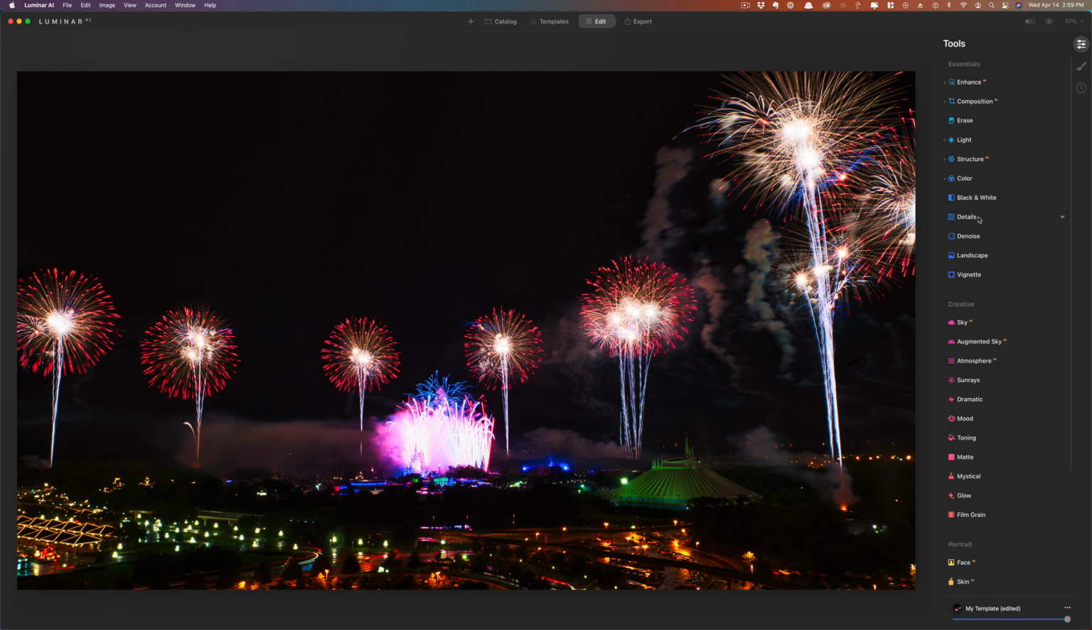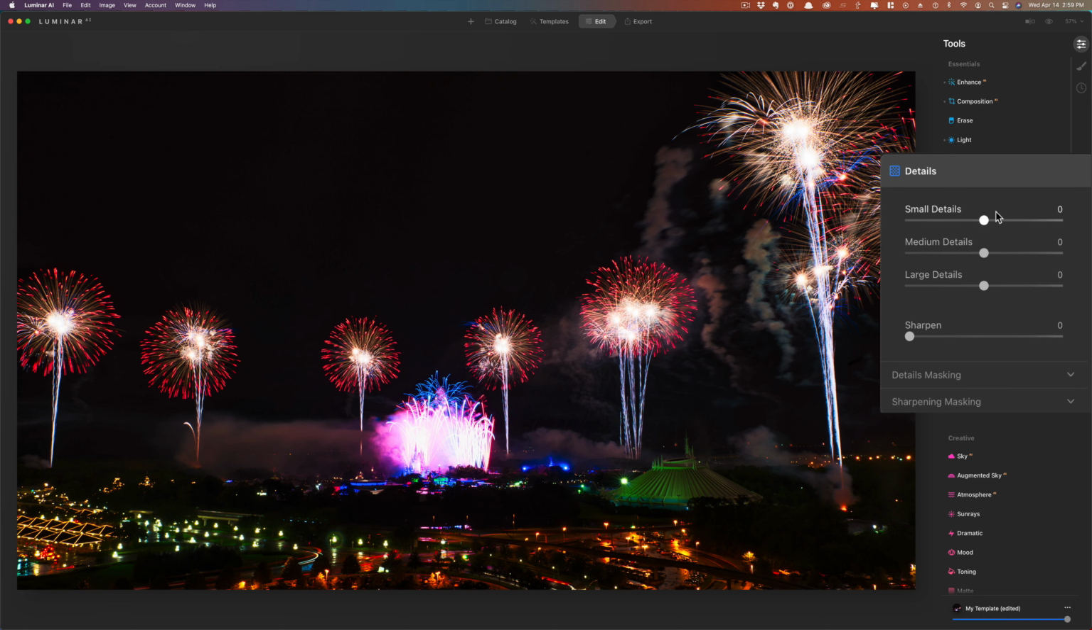Let's go down and take a look at our details. I want to add just a little bit of small details, probably not even that much, probably about 15, 16. And I'm going to sharpen. I'm going to pull this slider a long way over.